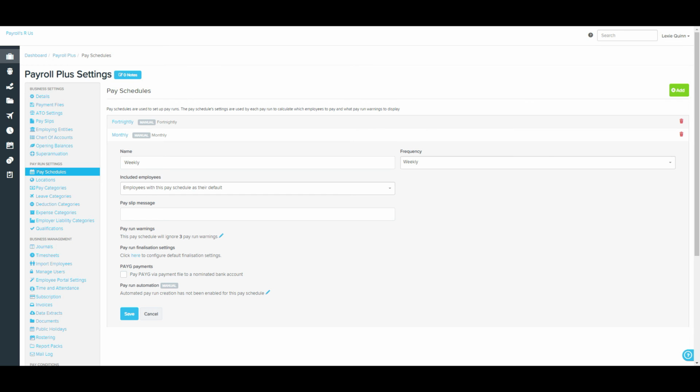Another feature is pay run automation. You can set up different parts of a pay run to be automated, or you can have the entire pay run automated. You can configure this by clicking on this link here.